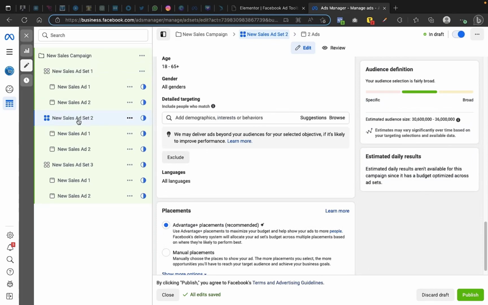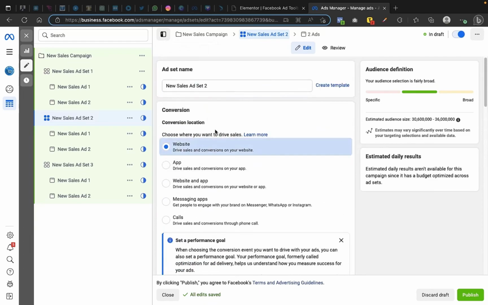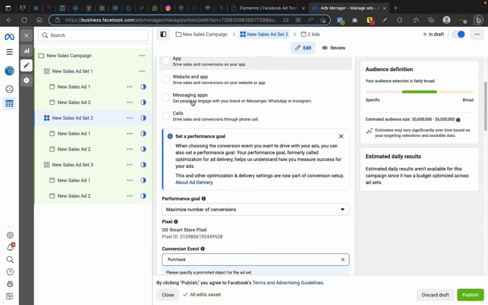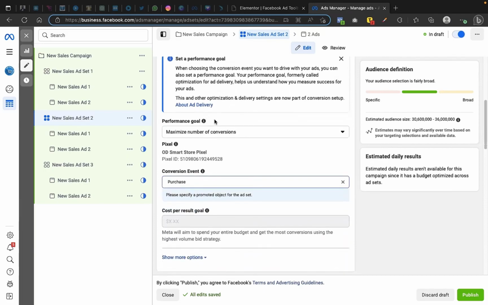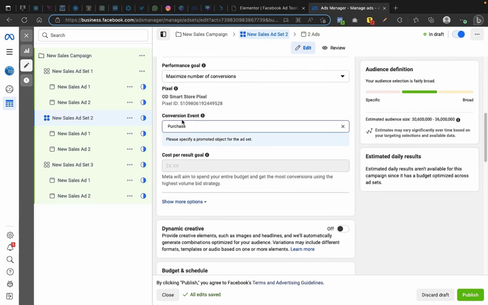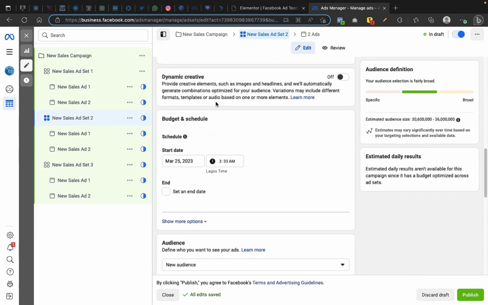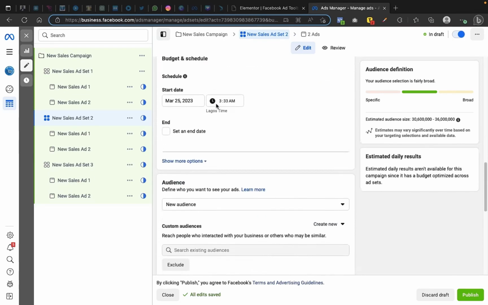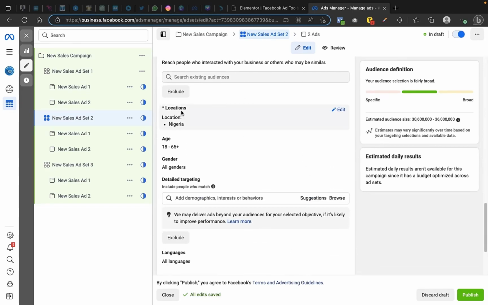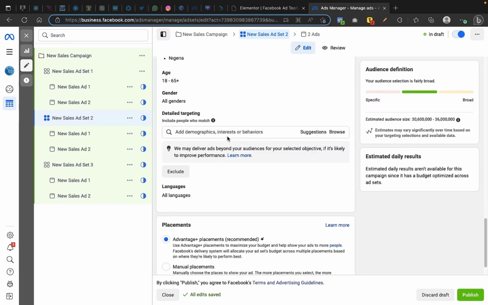Now you do the same thing. You check your conversions location, just make sure it's the same thing. Then you select your conversion events, which is purchase. Then you go further down to the target location, age, gender, which I hope you will have done.